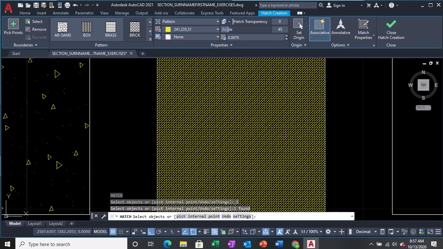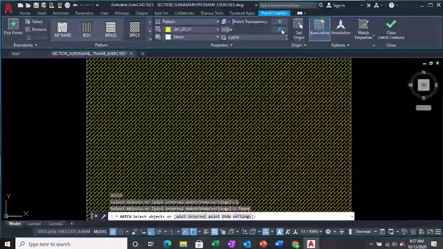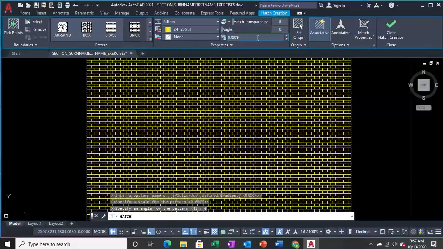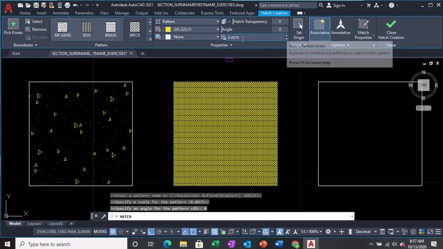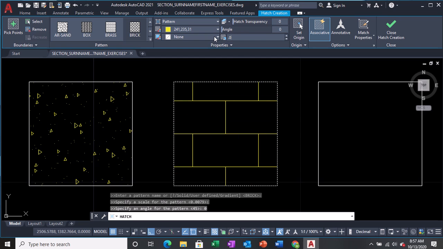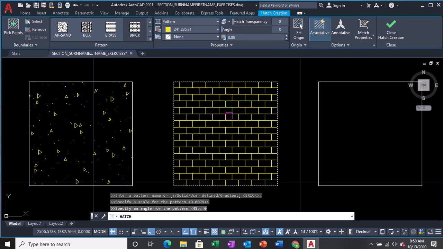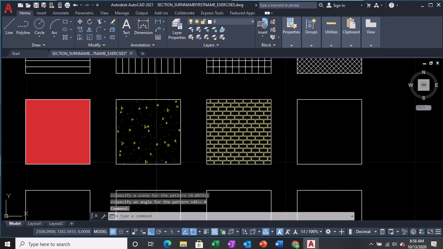There you go. But currently, our angle is 45, so change natin siya into 0. Enter. And then it's too dense, so maybe try 0.1. Okay. Or if you want it a little bigger, 0.25, enter. Or maybe a little smaller, 0.05, enter. Oh, that's too cute. Sorry, 0.05, enter. Okay, and close hatch creation.